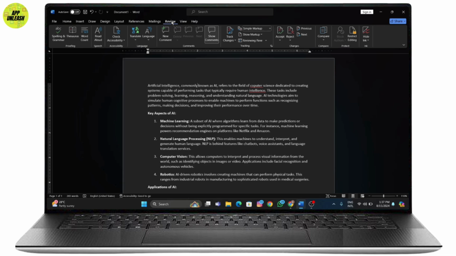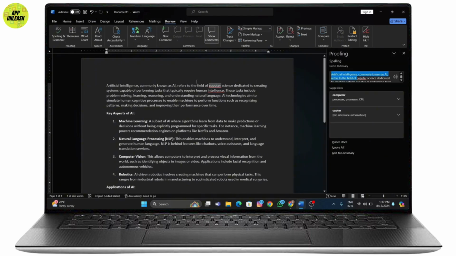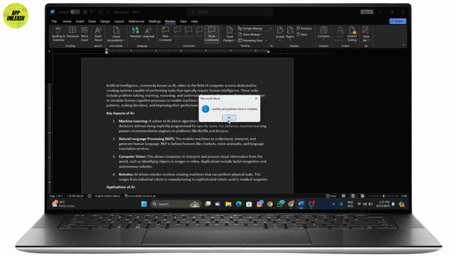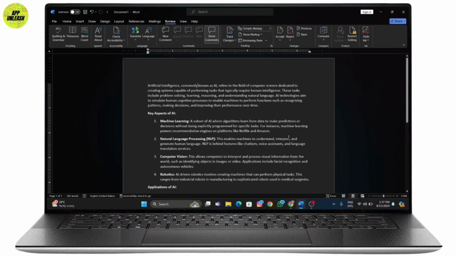Now, if you want to check the entire document for spelling and grammar issues, go to the Review tab at the top. In the Review tab, click on Spelling and Grammar. Word will start scanning your document and show you a dialog box with each spelling error it finds. For each error, you'll have the option to change it, ignore it, or add it to the dictionary. Simply choose the appropriate action.